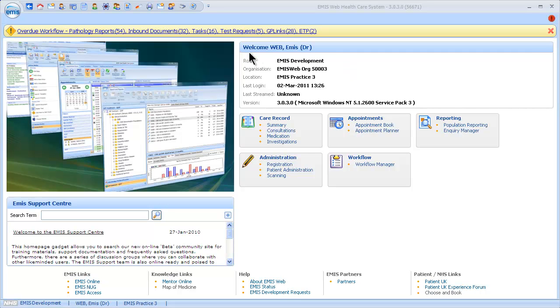Up here we have the box that welcomes us. It also tells us who we are, where we are, and what our role is, just in case we've forgotten. And below this we have the modules that make up EMIS Web. So care record is the patient's health records, and helpfully you've got some subheadings below, which means you can click on these and go directly to the bit of the health record that you want to see first.